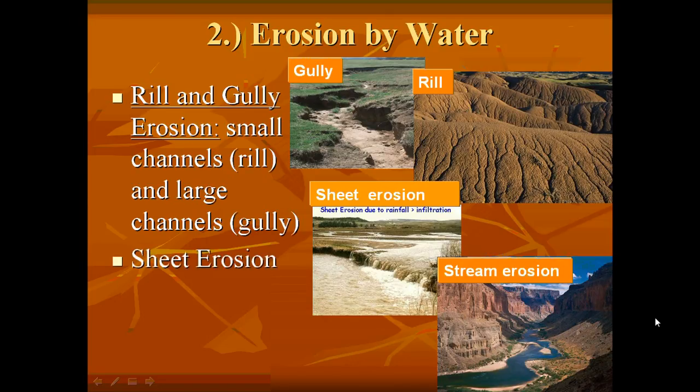Sheet erosion, where you have almost like a big blanket of water coming across land, moving the sediment. Stream erosion, like a river, and waves erode as well, like in the ocean.